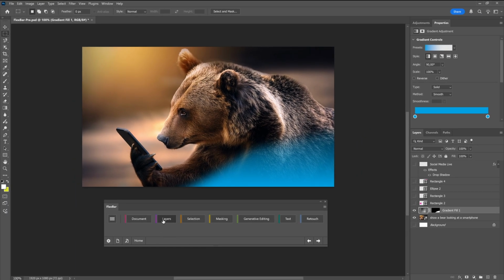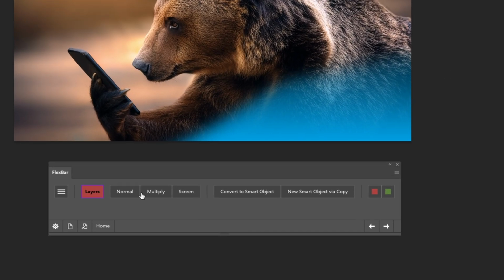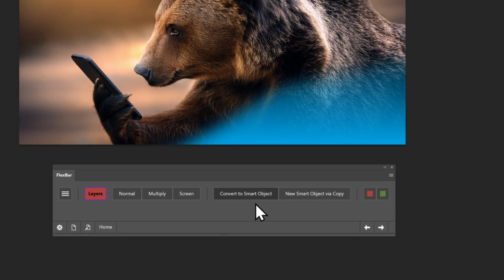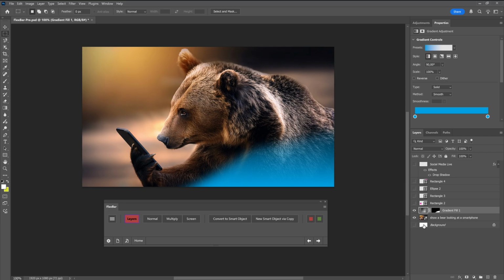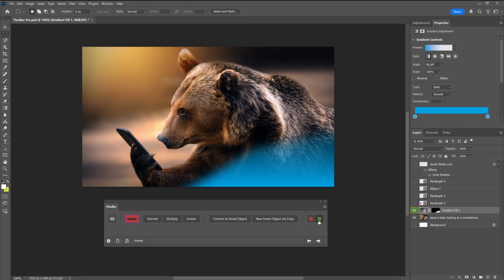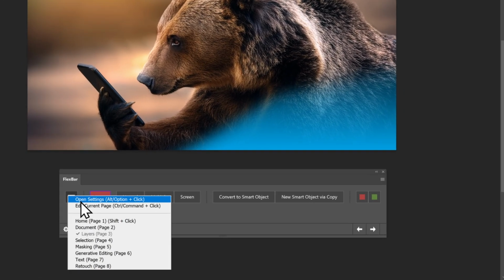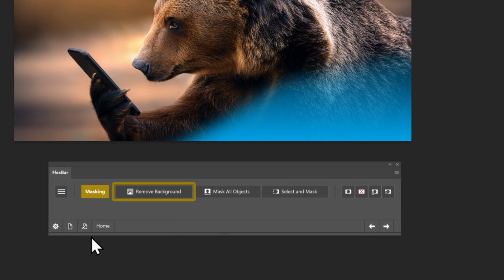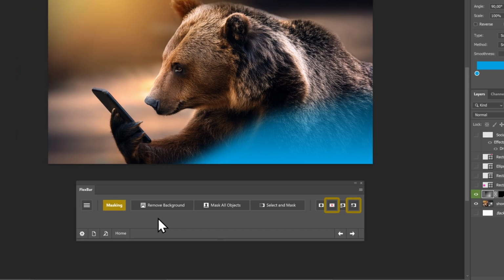On the layers page, you'll find commonly used blending modes like normal, multiply and screen, along with a convert to smart object. You can even use these functions to apply color labels to layers. On the masking page, you always have quick access to actions like remove background, disable mask or delete mask.